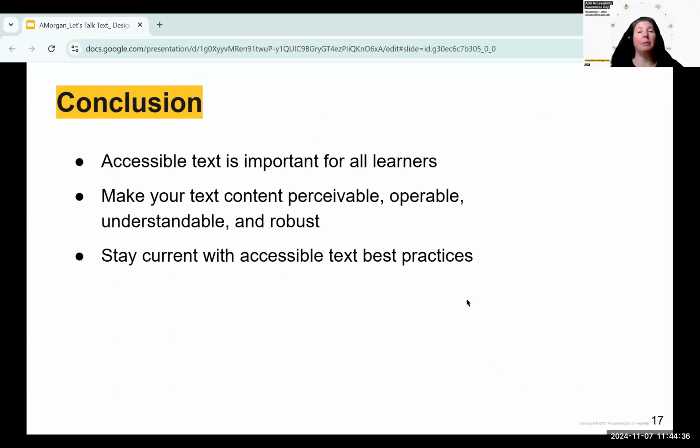All right, so let's wrap up the discussion about accessible text. The key takeaway is that accessible text isn't just beneficial to people with disabilities, it improves the learning experience for everyone. Whether someone is reading on a small phone screen, using a screen reader, or struggling with poor internet connection, accessible text helps them engage with your content more effectively.